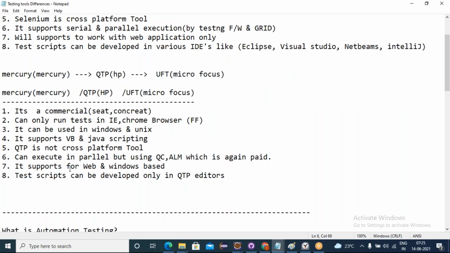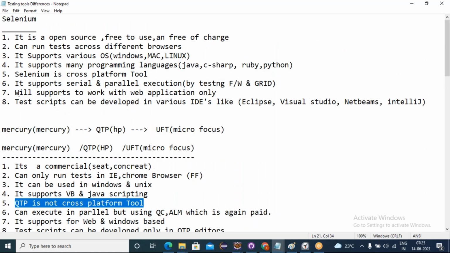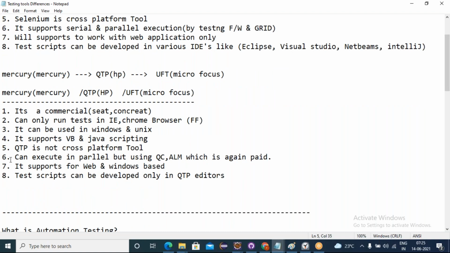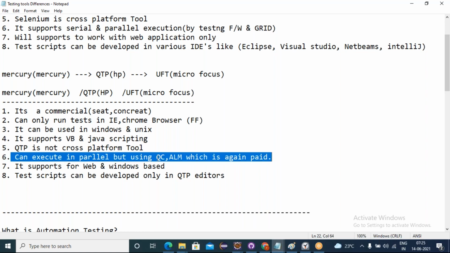Next, coming to the fifth point. QTP is not a cross-platform tool, because it is not 100% cross-platform, but Selenium is 100% cross-platform because it supports all the platforms: write in one, execute in another. And coming to the sixth point, QTP can execute in parallel, but only using QC or ALM, which are again paid software.